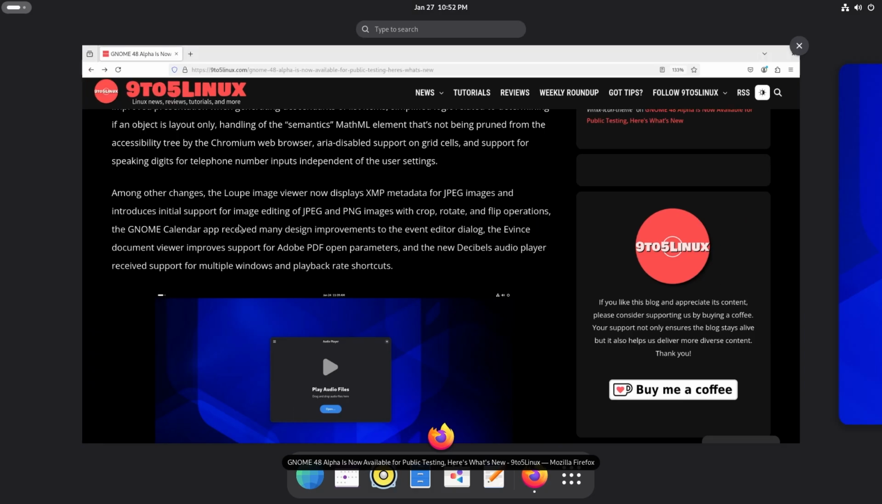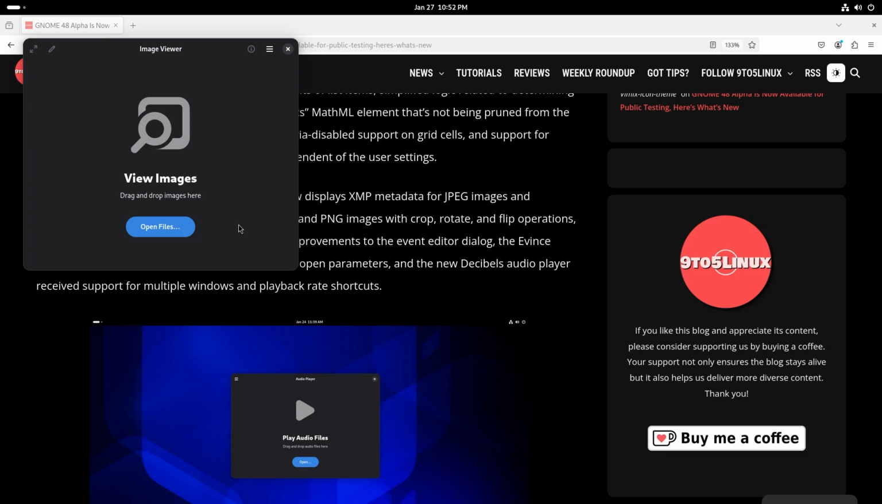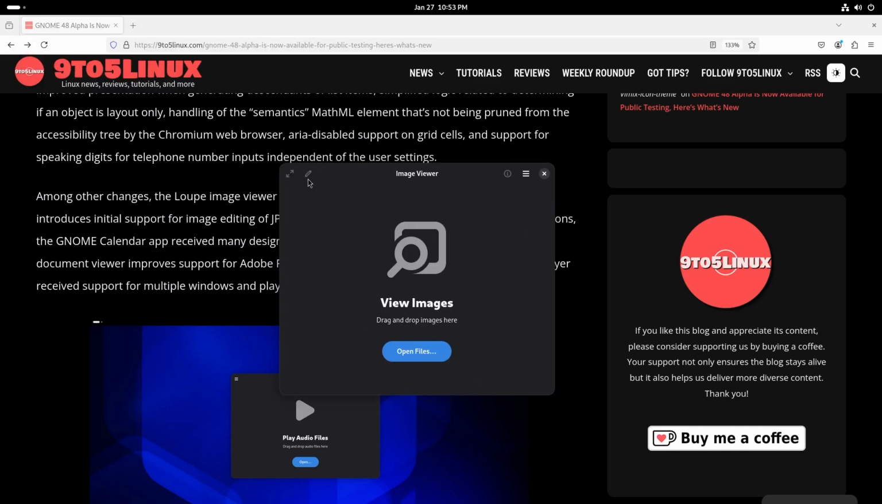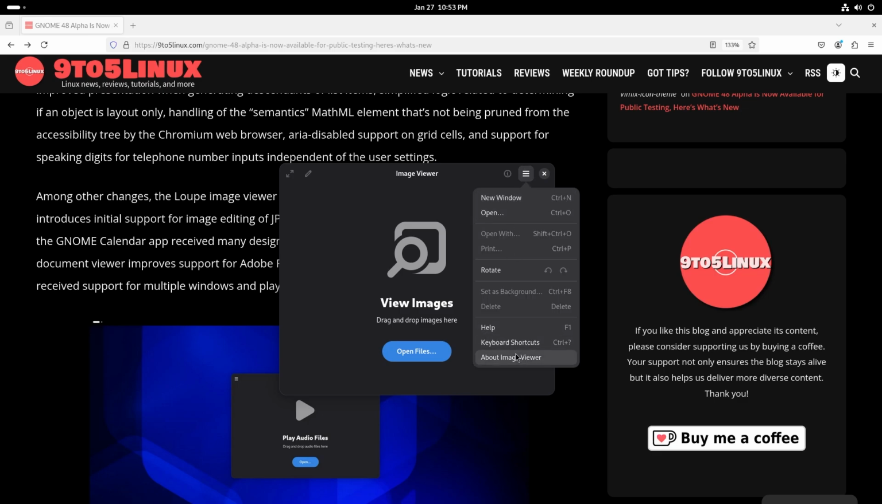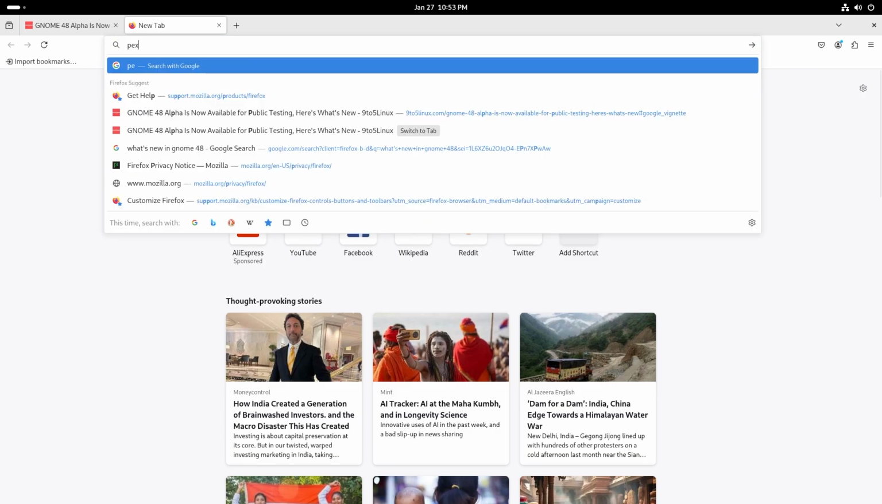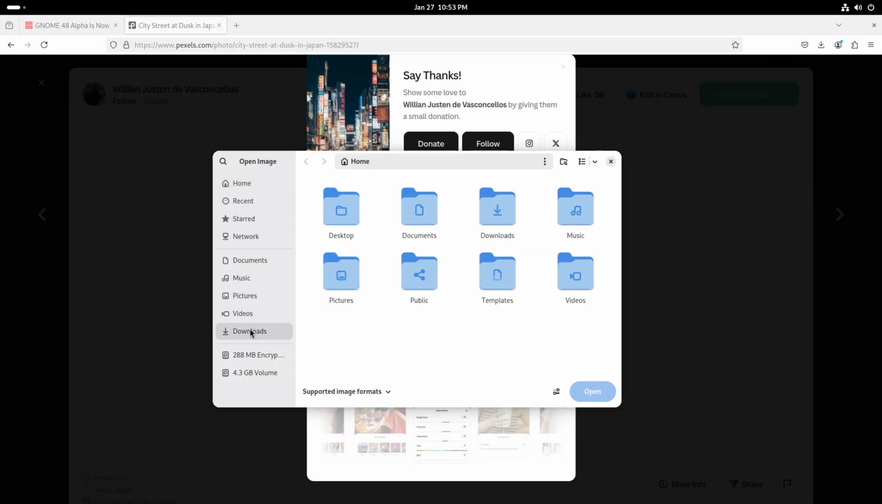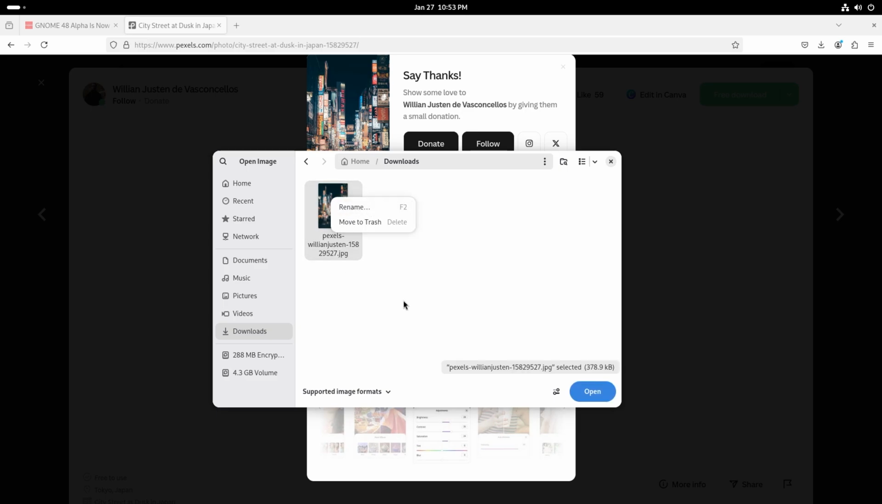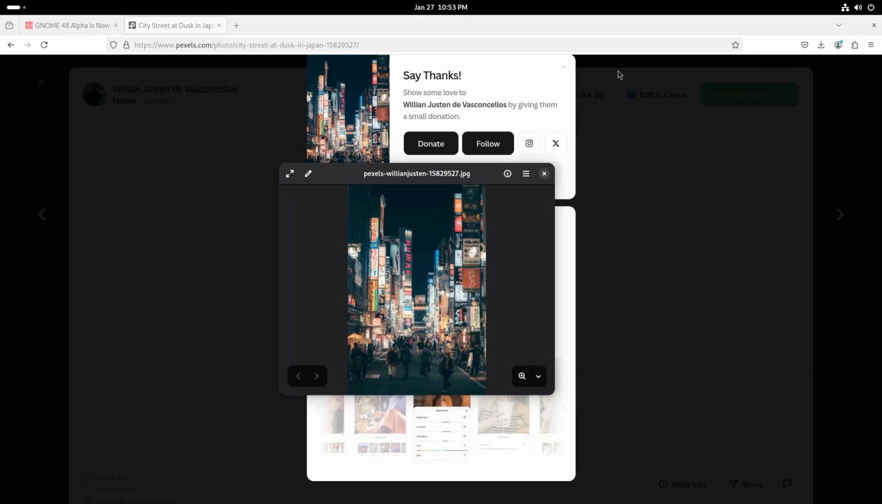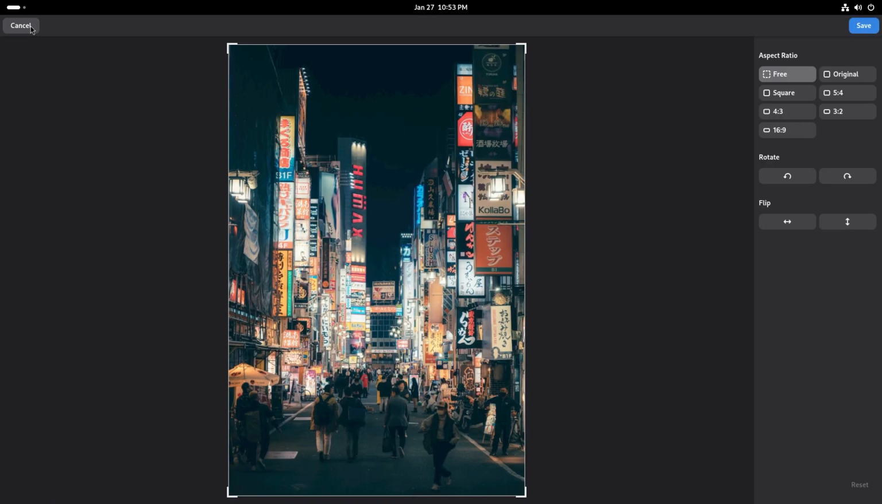That is excellent. So this is Image Viewer. I always loved this app. It's very simple, and as you can see, we have a little edit button, so I believe you can edit images. I don't really have images here with me right now to show you, but I guess we could just go ahead quickly, right? We could go to Pexels, and it should be in Downloads.